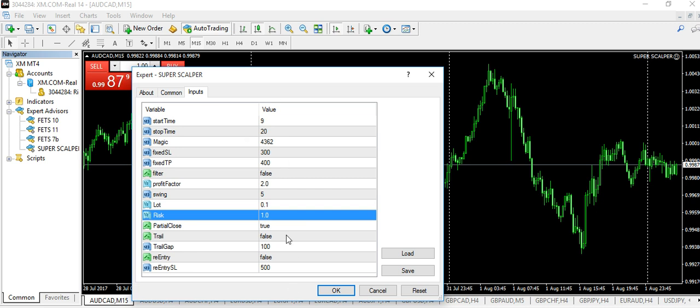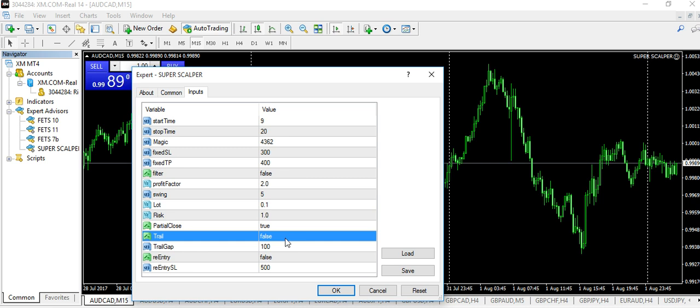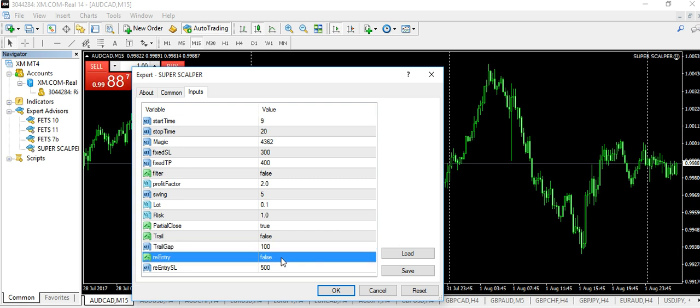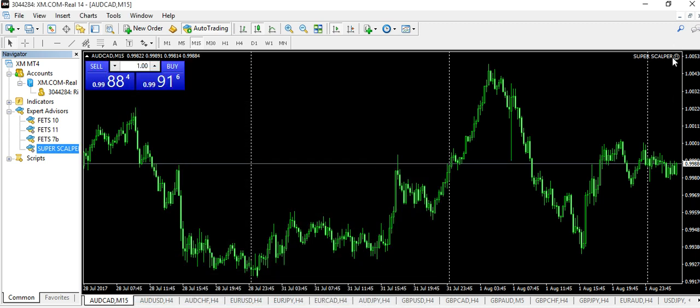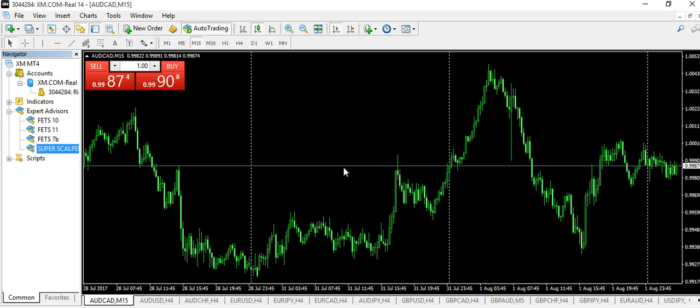Then we come to trail. We are not going to trail in the scalping, and then all others, leave them as default. Then you can attach the EA. You go to OK. If you go to OK, you can see the Superscalper smiley face, and that's it. You are ready to go.